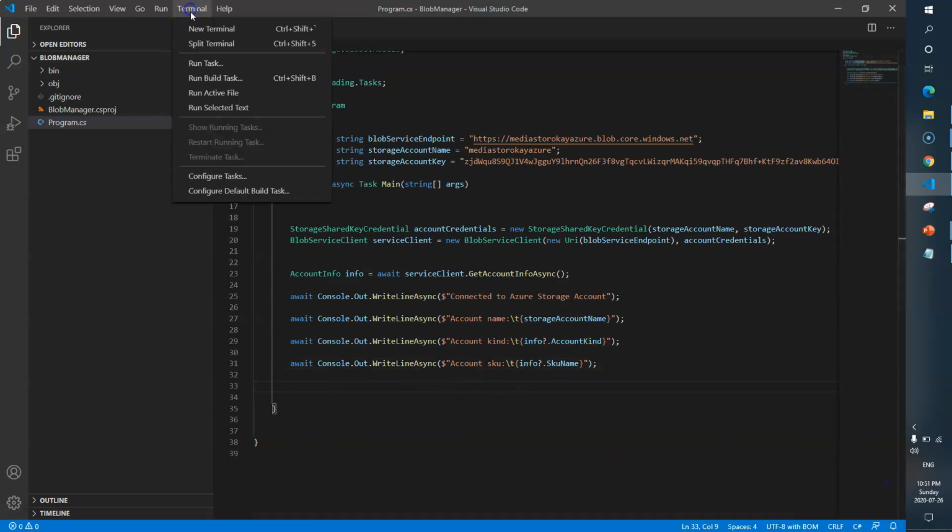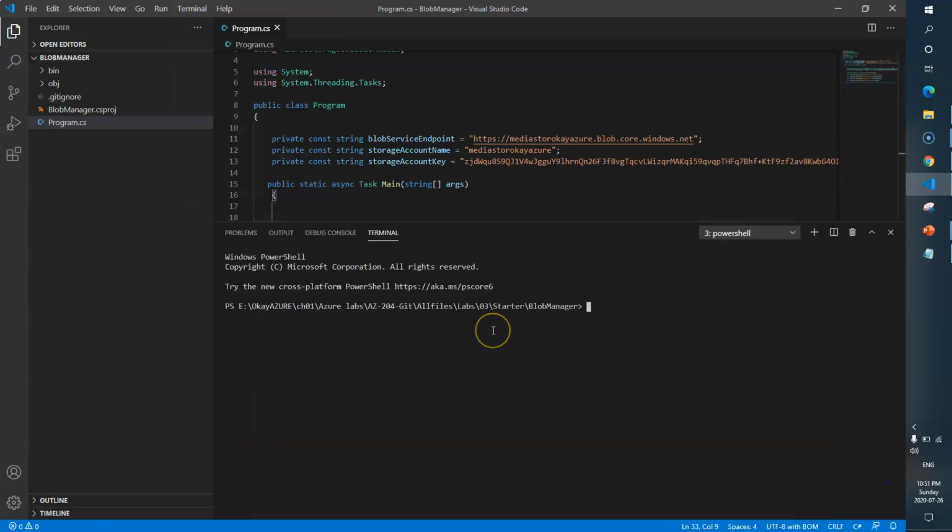Okay, now we just need to run this particular program. So what I will do is I'll simply open a new terminal, and the command to run a .NET project is dotnet run. You should see the details here. It says connected to Azure Storage account. Here is my account name, here is account type, and here is account SKU, right? So our program is working perfectly fine.